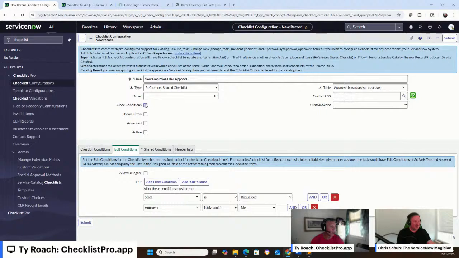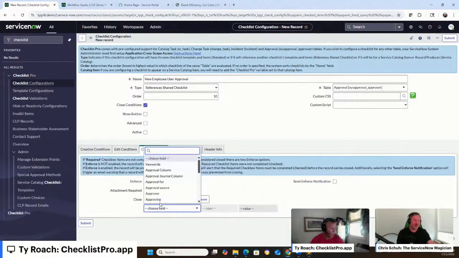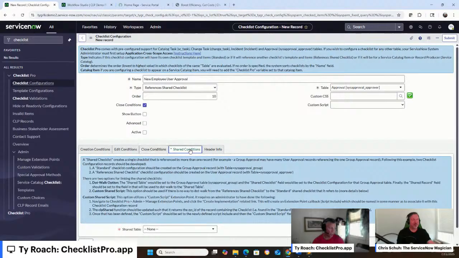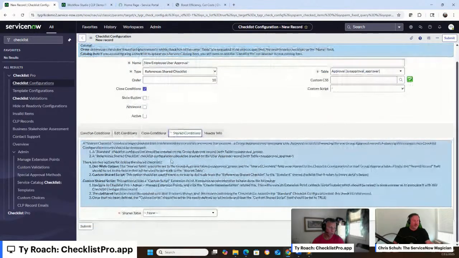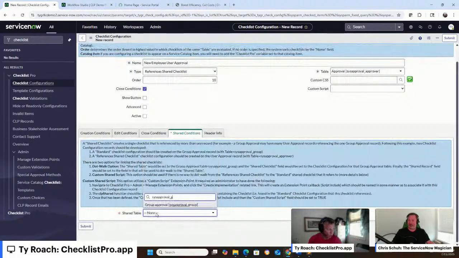So here we go. So now we're going to say conditions, and let's get in here with closed conditions. Yes, we want to enforce it. We're going to say this thing is considered closed when the state is not requested. That seems to make sense to me. There's this new thing that shows up here, Chris. There's shared conditions because we have a shared checklist. That's the time it will show up. So we have to say, well, what table is this thing referencing, right? So sys approval group. That's the sys approval group table that we just configured.